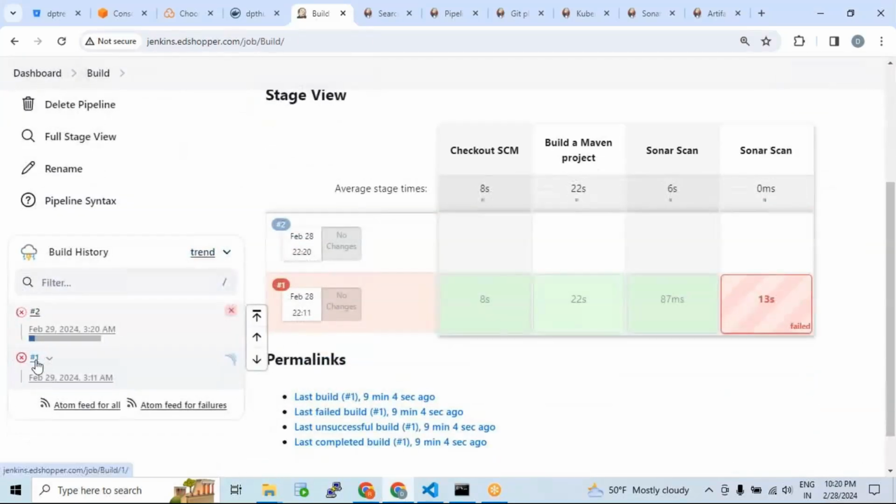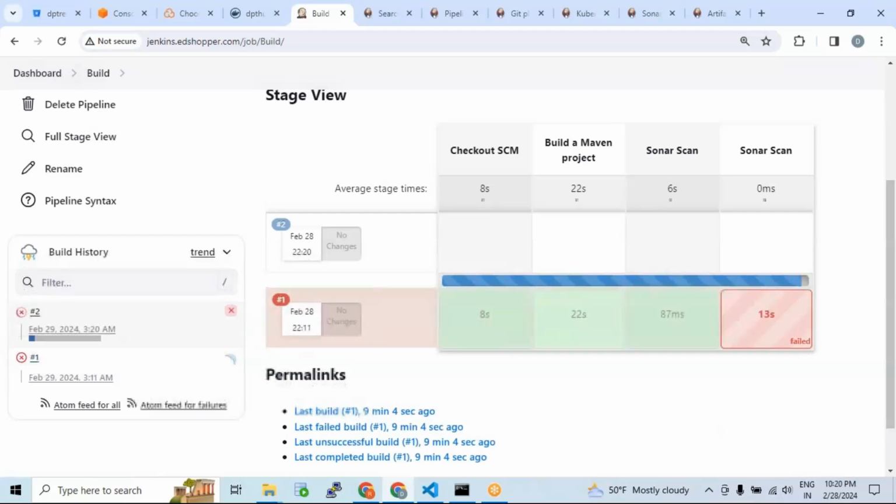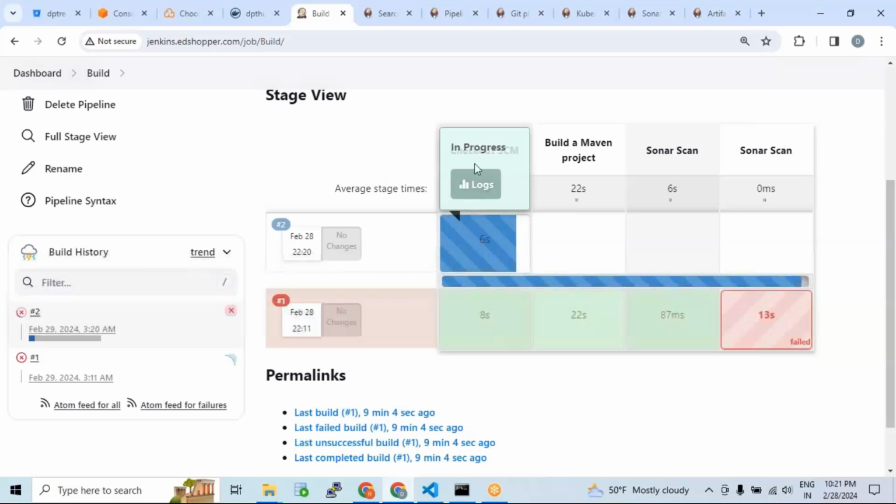You see here, the first time when I executed, the build number is 1. It has given you the overview here: how many stages there are, how much time each stage took, and in which stage it failed. Now I'm executing it again. That is build number 2. In the second build, you see the progress here. It has started off doing stage number 1.